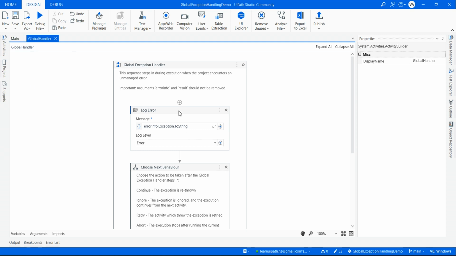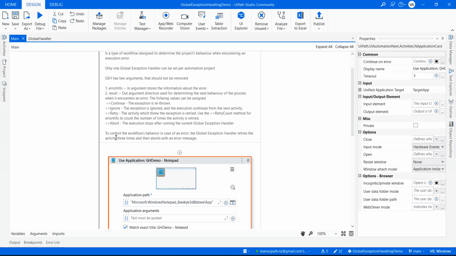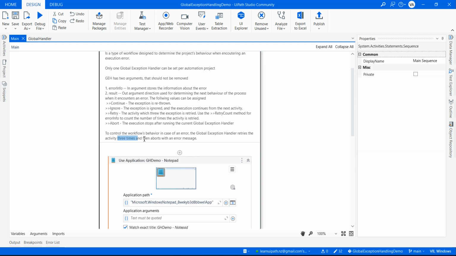Now if you go through it, there is a log message which is an error, showing exception.toString. So what is the exception? We can see it here, log error. And we have discussed, right? There is 3 times. So the exception handler will retry the activity 3 times.